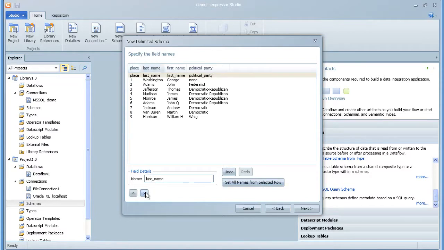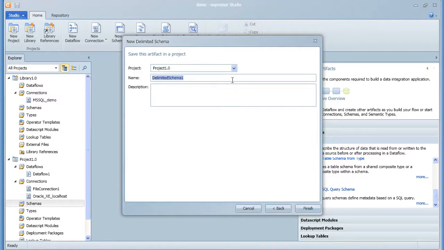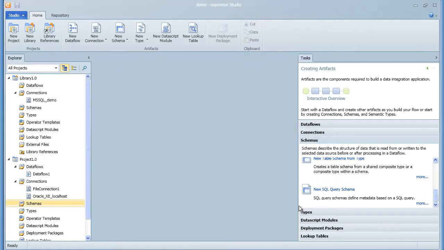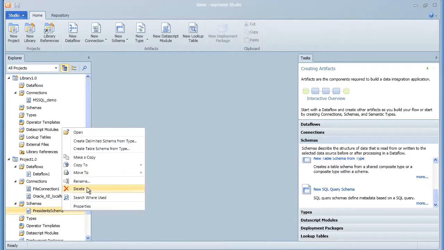In the next window, we indicate to the wizard that we want to use the header entries as the names of the fields in the schema artifact. You could, in fact, enter any field name that you want. Next, pick the location where you want to store the schema artifact, give the schema artifact a name, and click the Finish command button.